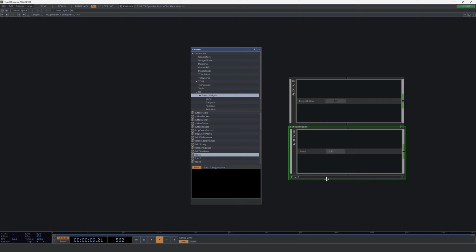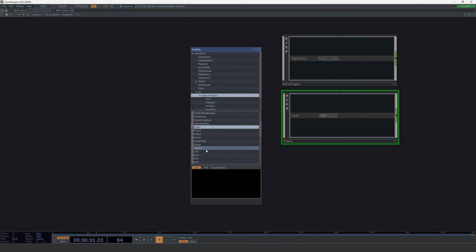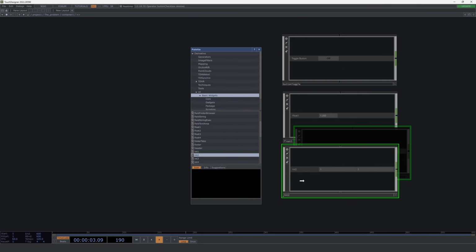Basically, if you ever worked with these tools that are the basic widgets, they are really good, and you can find them in the palette. So if you pop up the palette here and you go under UI and basic widgets, you have a list of really useful widgets, like for instance a button toggle that you can just drag and drop. And they are basically out-of-the-box solutions for UI elements that are extremely useful.